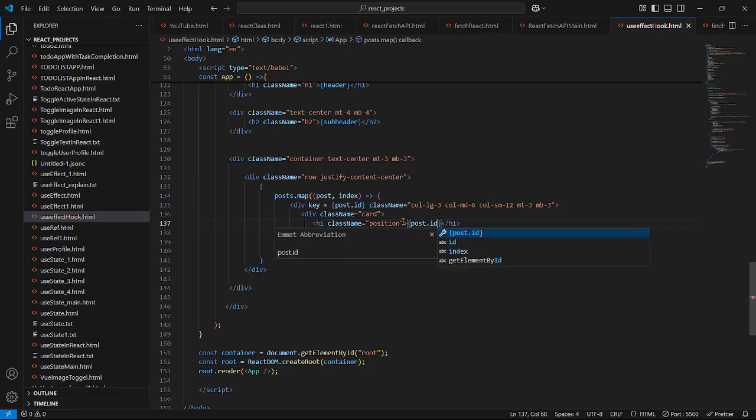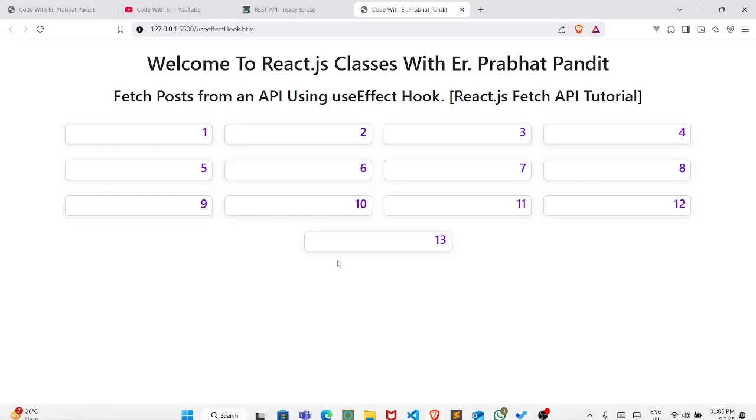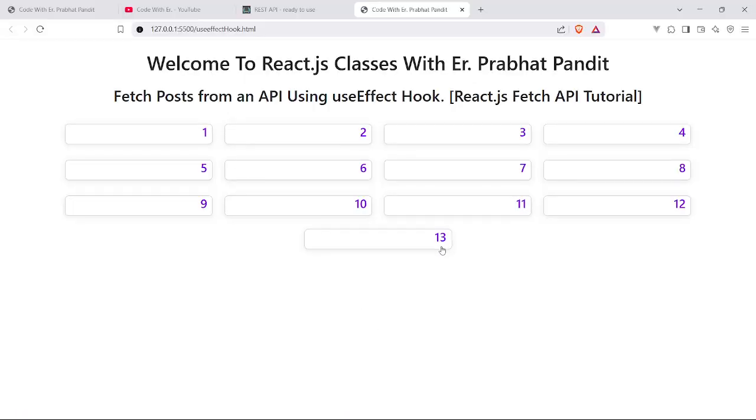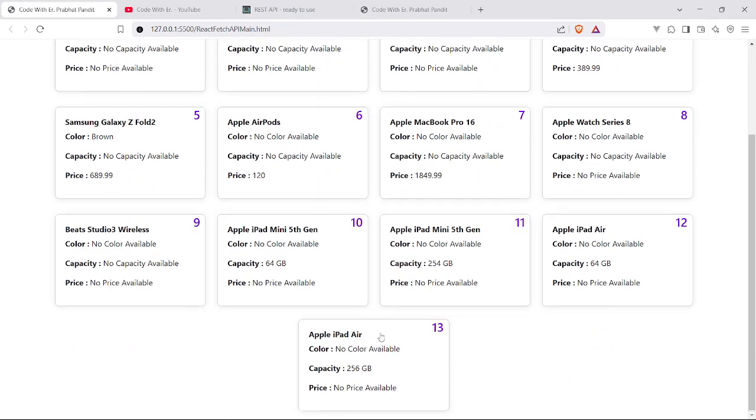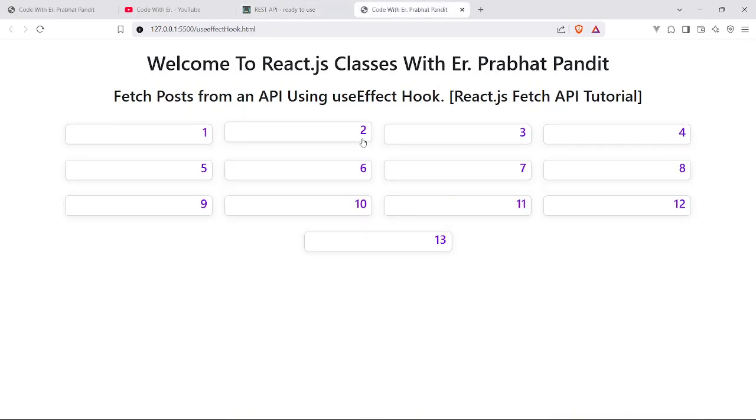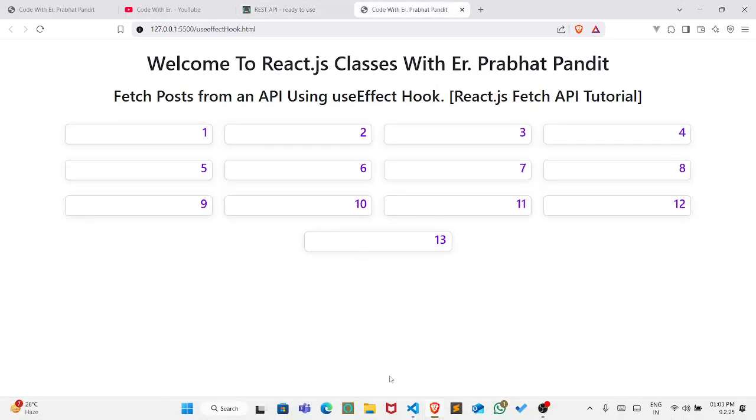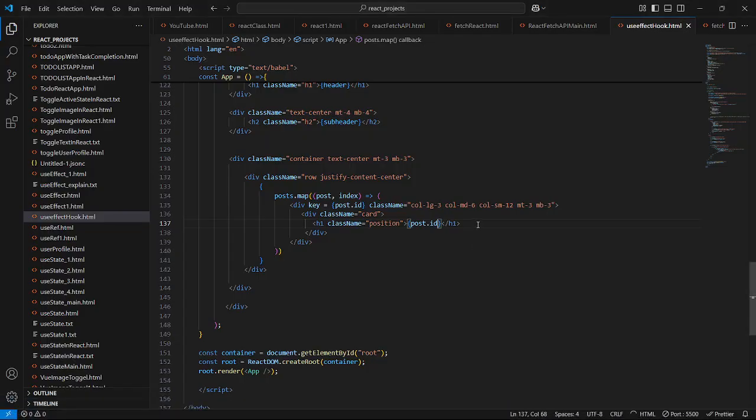Save your file and have a look in the browser first. You can see id1, id2 up to id13. Likewise, here also I have shown the id up to 13, and here also we can see the id up to 13. So come to the code now. We will show the other things also.